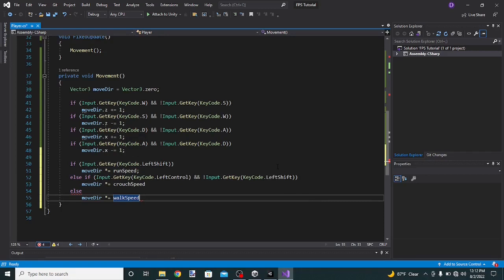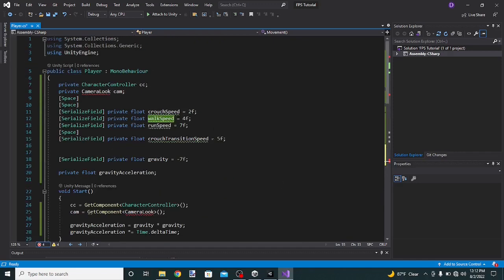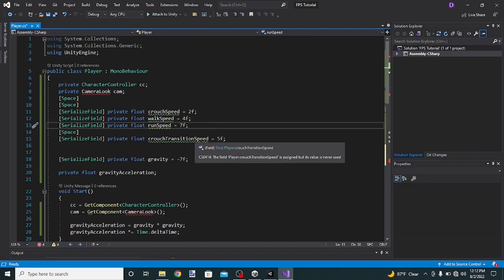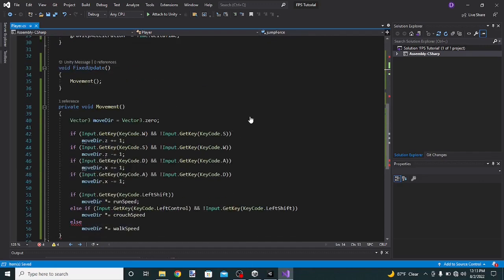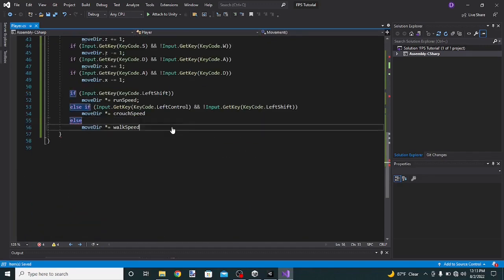Okay, next let's do our jumping. For jumping, we're gonna have to add a new variable, which I forgot about. It's gonna be a serialized field again, private float, and we're gonna call it jump force. We'll give it a default value of 5.5. That's gonna be how high we jump. So if you want to jump higher, just make the value bigger.